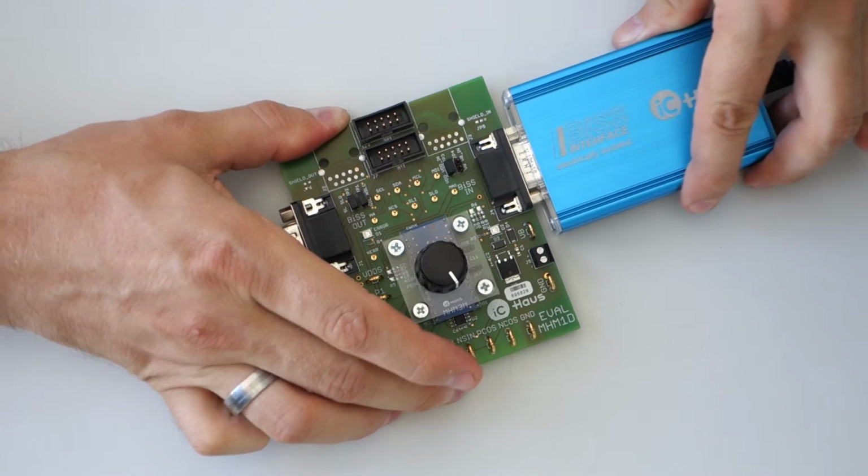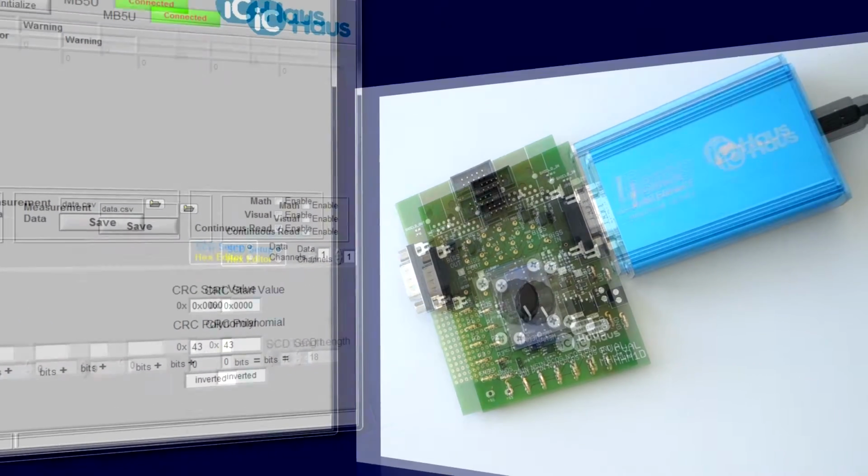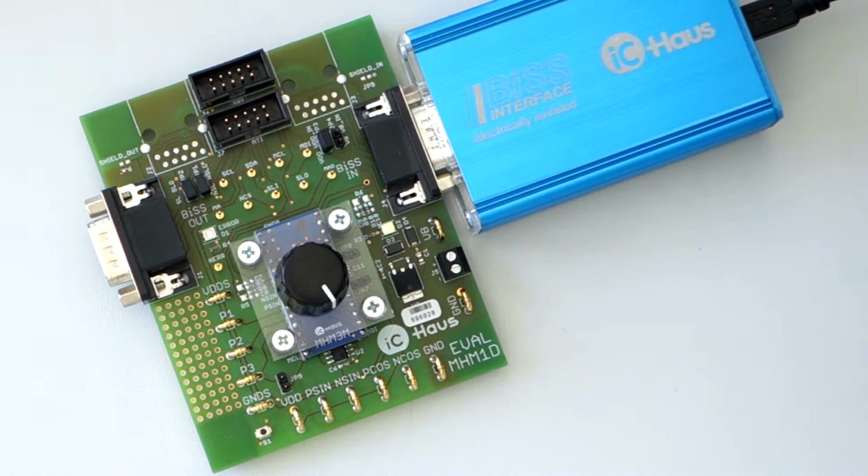For step number 2, we connect the BiSS device, in this case an iC-MHM Eval board, with the adapter. On step 3, we connect the MB5U interface with the software. And as you can see, with connecting the adapter, the board is supplied with voltage.